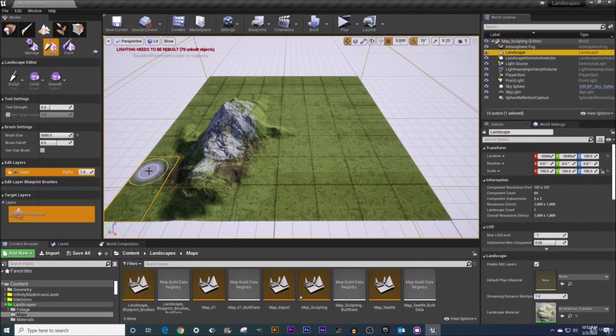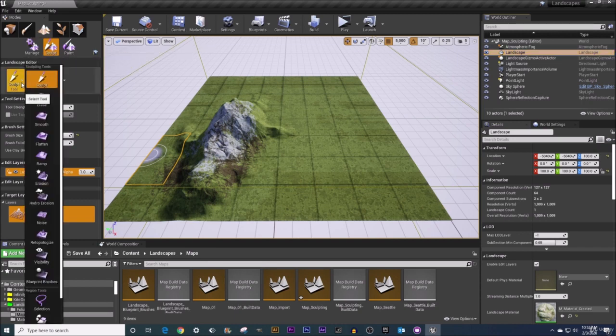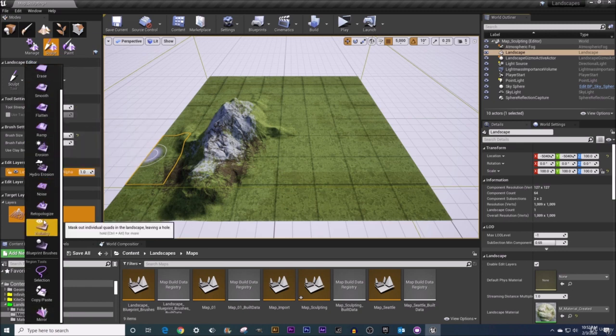Welcome back, everyone. In this video, our goal is to show how to use the mirror tool so that you can quickly and easily make symmetrical landscapes, if that is your intent. So here we are. I'm in my map sculpting level under the landscape sculpting tabs. And in our list of tools over on the left-hand side, we can find our mirror tool at the very bottom under our region tools. There it is. Let's go ahead and select that guy.